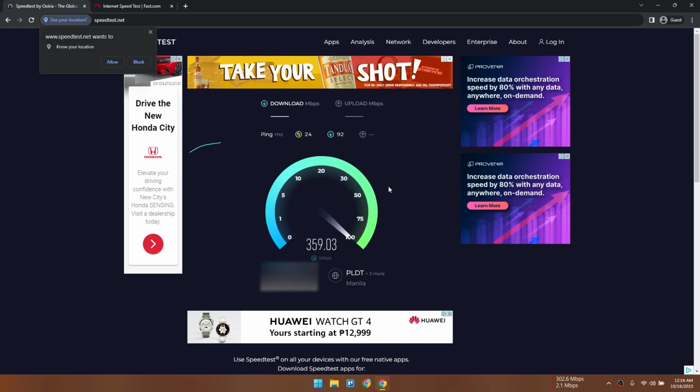Remember that your download speed can vary based on several factors, including your internet service provider, network congestion, and the capabilities of your network equipment. It's a good idea to test your download speed at different times to get a more accurate picture of your internet performance.